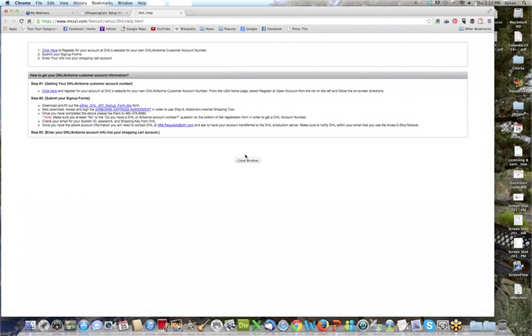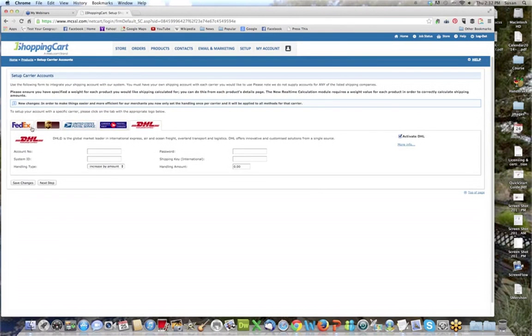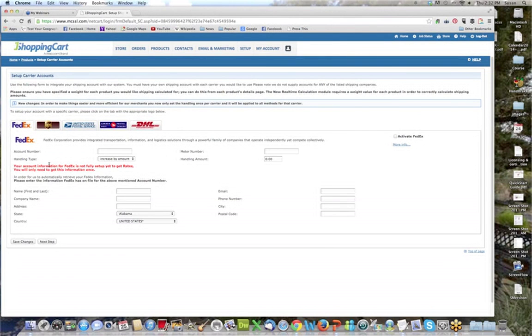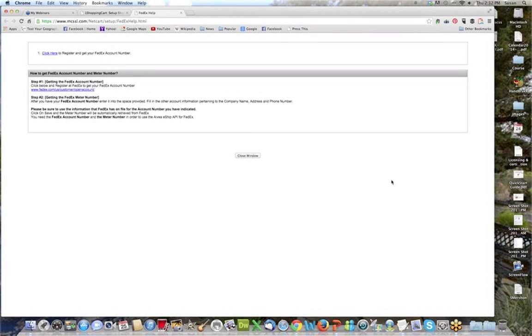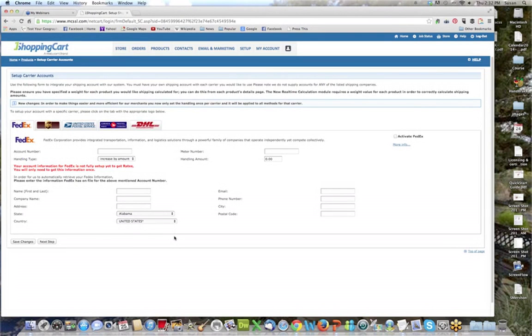Now realize each one of these is going to be different. So if I go back here to FedEx, notice I have a lot more information on FedEx, okay? My account number, my meter number, if I have one, if there's a handling amount, all of my information here. Again, more information is going to tell me exactly what I need to do to fill it out. So if your client has a specific account with a specific vendor in this instance, you're going to want to set up the personal carrier.